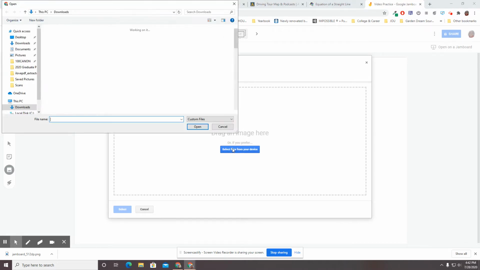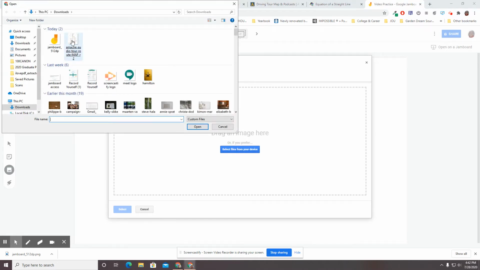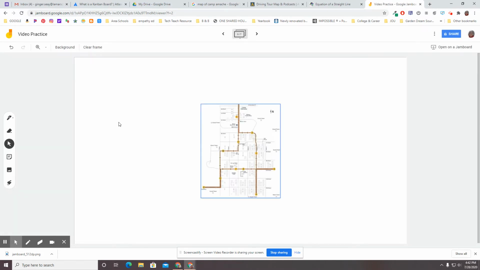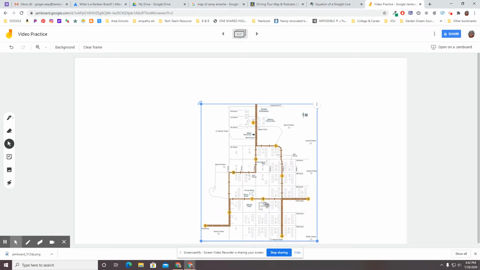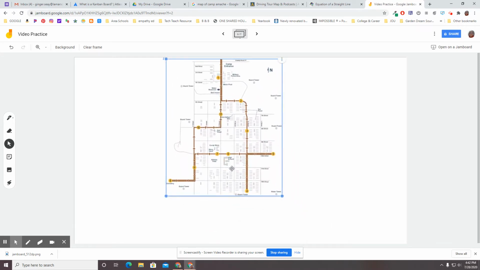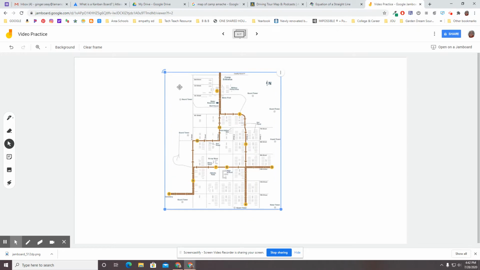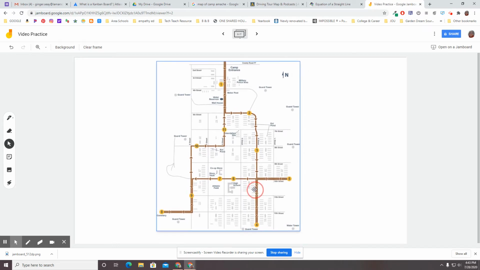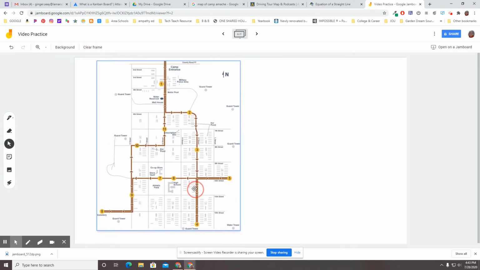I'm going to select a file from my device, and I downloaded this map that I found of Camp Amachi, which is near us and has some very serious historical significance. So here's this map. When you click on it, you'll notice you've got all the options. You can turn it. You can duplicate it so that you have several of them. If you want to put them on different slides, you can delete it if you uploaded the wrong graphic. So I'm going to make it as big as I reasonably can.